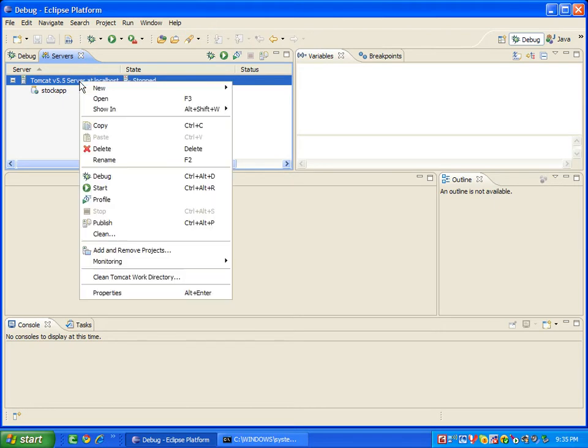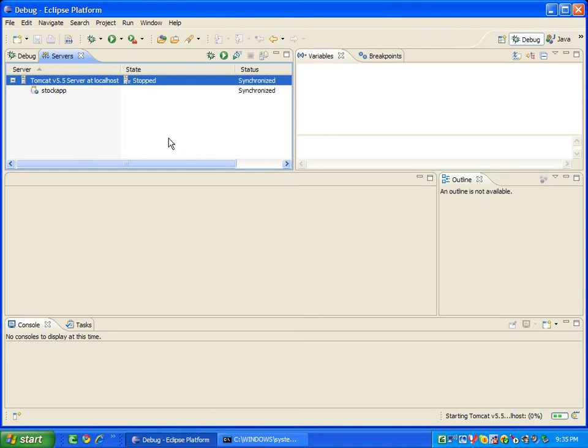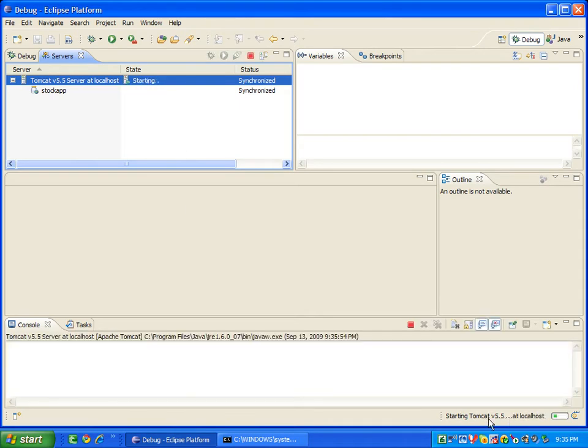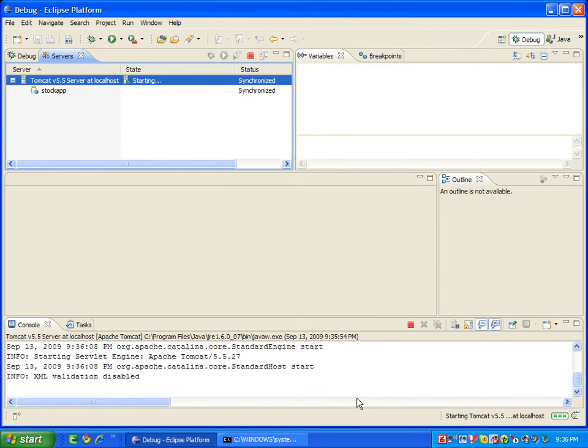Now what you do is right click here and start. So to start with, it publishes the project, then it tries to start the Tomcat at a particular port. The default port is 8080. If that port is already occupied with something else running, it will tell you that port 8080 is not available. Then you can actually open up server.xml and change the port at which it is running.